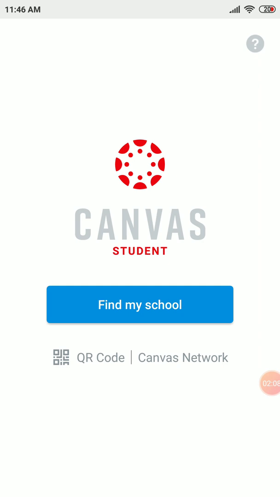With the QR code scanner, if you have your computer or laptop already logged in to Canvas, you can log in from there. You don't have to put the URL or email address manually. You can choose QR code, but here we are doing it manually. To choose manual, we need to do find my school.